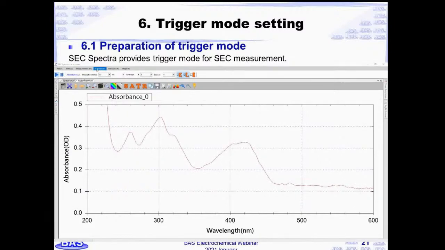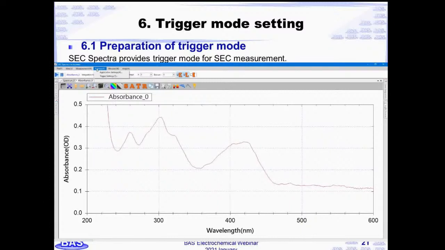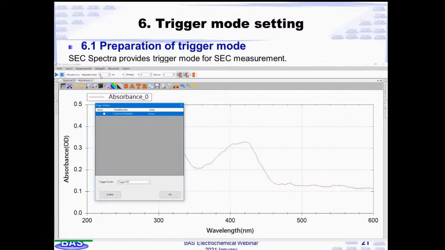Next, we need to set the trigger mode of the SEC spectral software. Select Trigger Settings from the Setting menu. Click on the serial number. Select your trigger mode. In this case, we use software level trigger. Click the Enable button to put the measurement into the trigger mode. Click OK to exit this window.